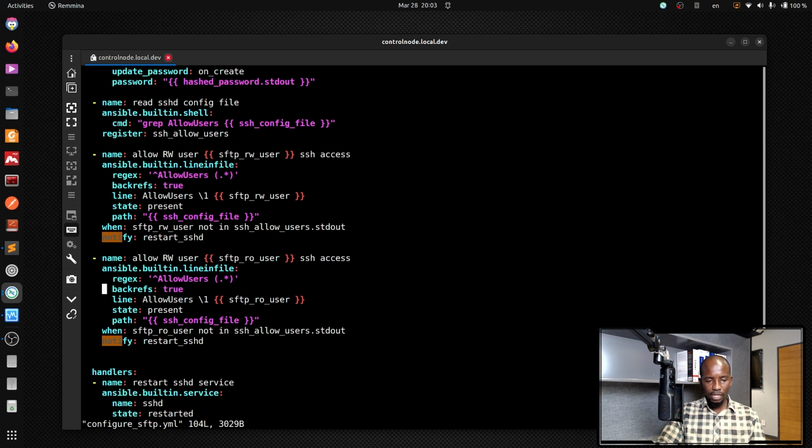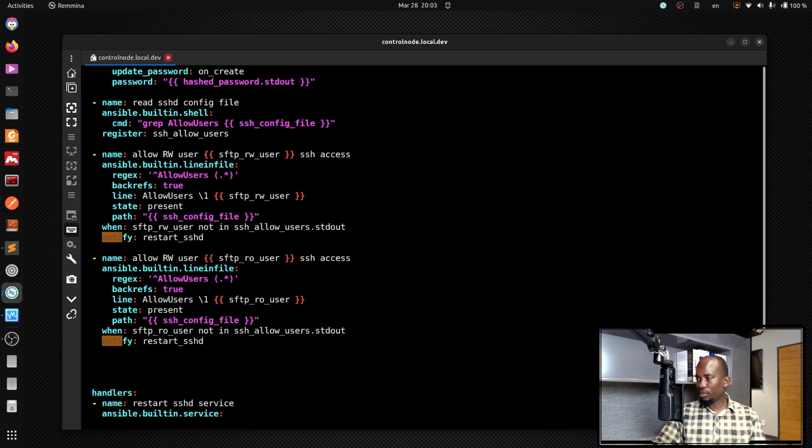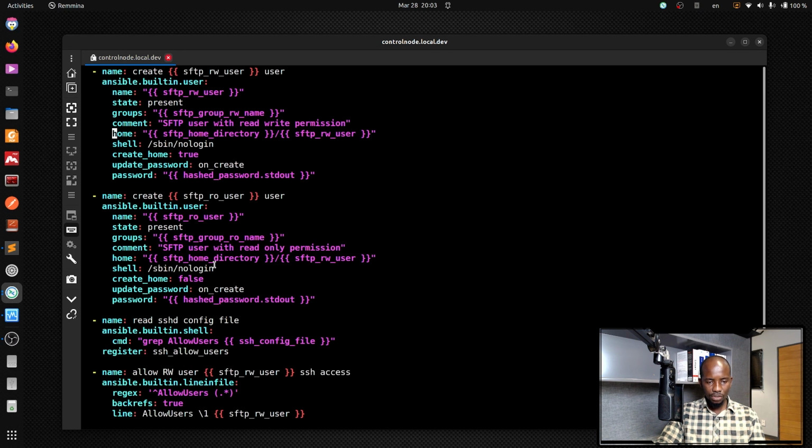So as we have already added the two users to the SSH config file on my server, the next step will be to change the permission or the rights of the directory. So I forgot something. Actually, the user which we created here must belong to the read-only group. Okay, it's already in the read-only group.